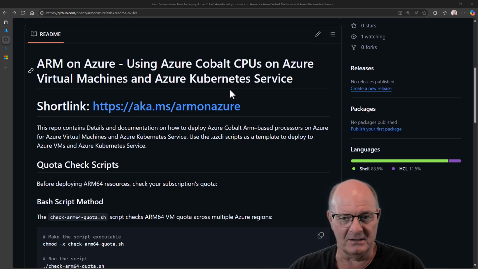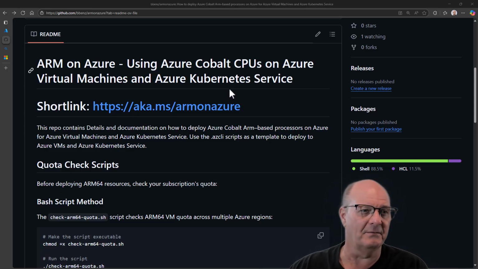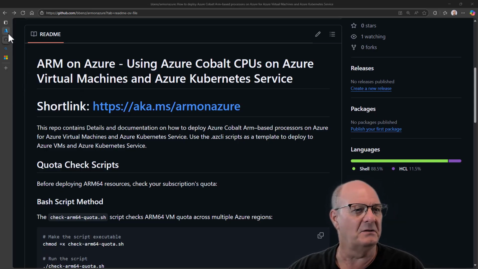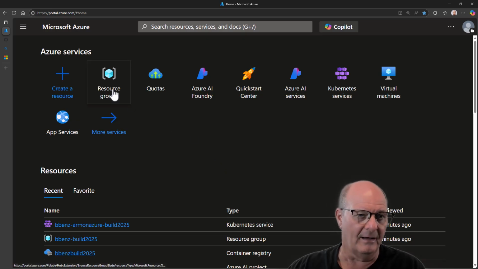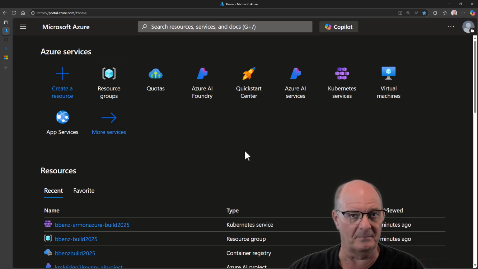But today we're actually going to go through the portal, and I'm going to do everything manually just to show you how to do that if you're unfamiliar with the scripting environment or you just don't want to do it that way. So you go to portal.azure.com. You can sign up for a free trial if you don't have an account. You need an Azure account.